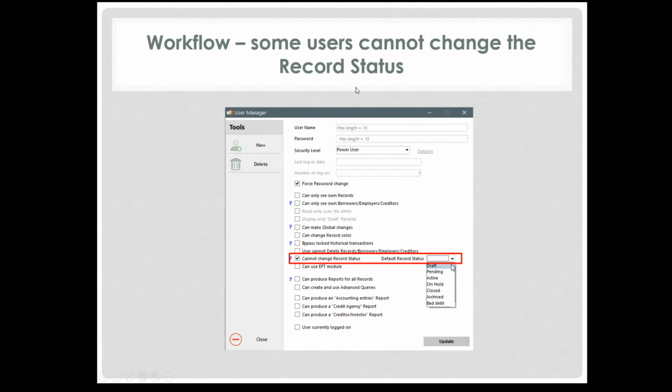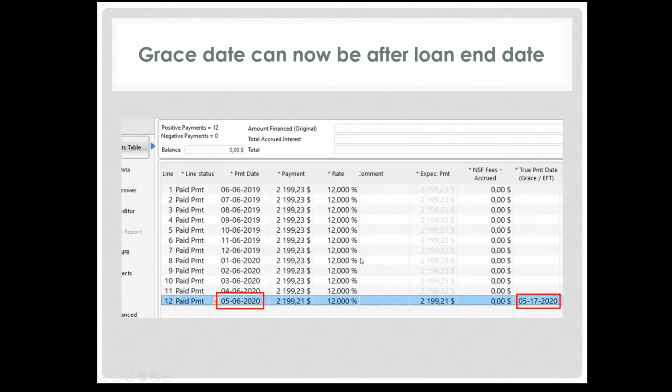It's really important to look at their user rights. For example, bypass locked historical transactions. Some users, you say, I locked the past, they cannot change it. Others can change the past. We also have users cannot delete records. That's really important. You should check this for just about everyone, so nobody's allowed to delete records except the admin, for example. These are not new changes, but it's important to look at these things.